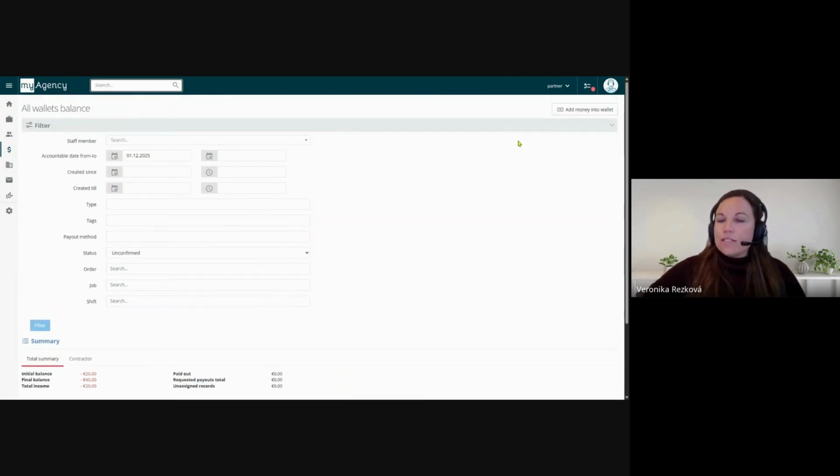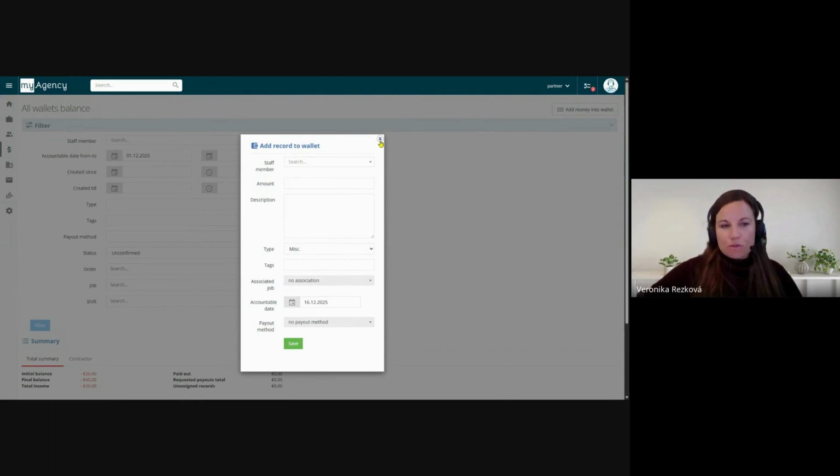Or maybe if you want to add some bonus for a year, you can here add money into the wallet of some staff members to have it prepared for the last payout.